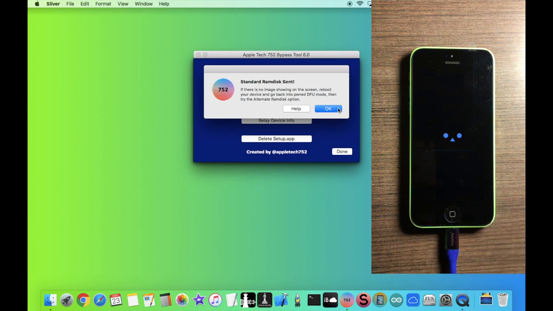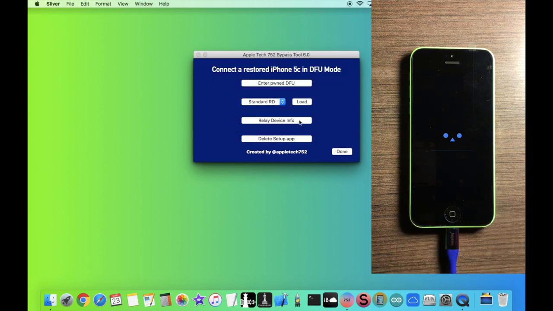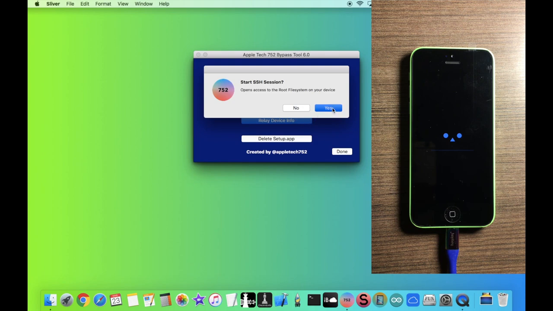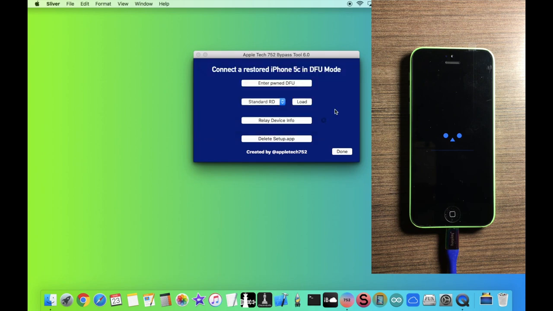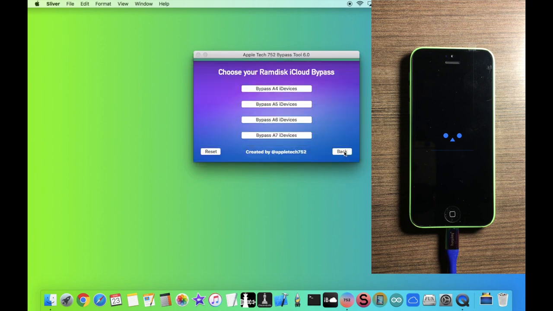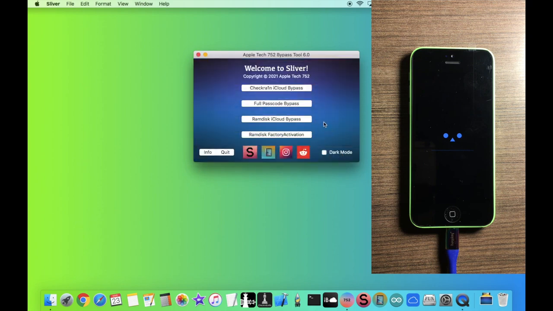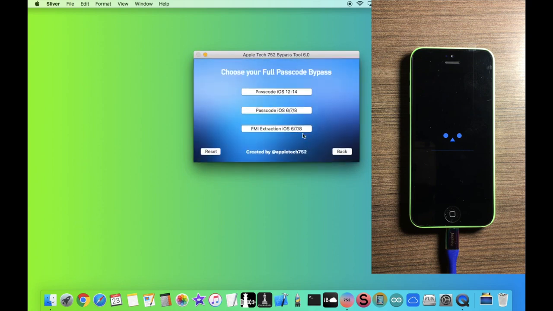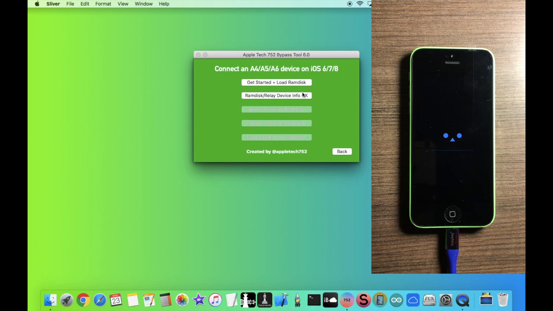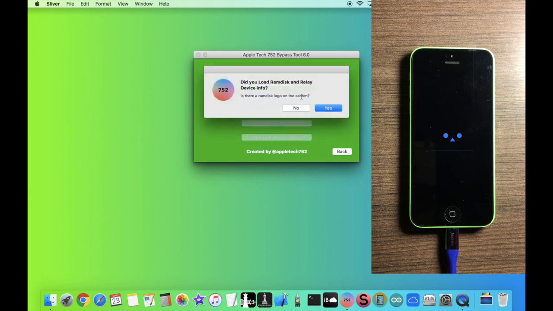So now we can click OK, and let's relay device info, and click yes, and got it. Perfect. Now we are all ready to continue with the next steps of this Find My iPhone Off method. So let's go back here, back again, and then go into full passcode bypass, Find My iPhone Extraction. And as you'll notice, this next button is now highlighted, so we can click OK.